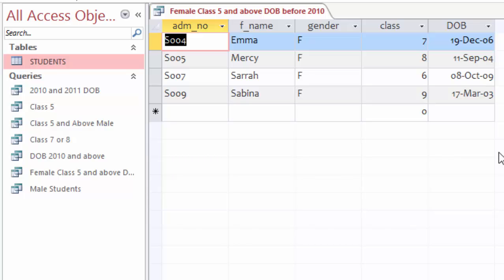That is how we use different operators in MS Access. Please go ahead, do more practice on this to master the skills, and see you next time.